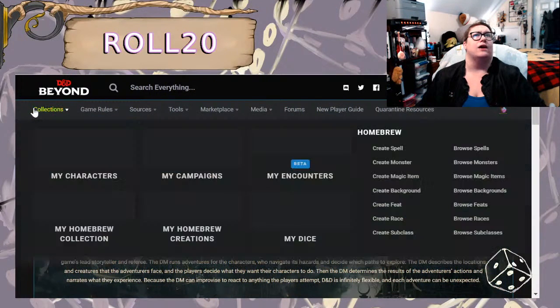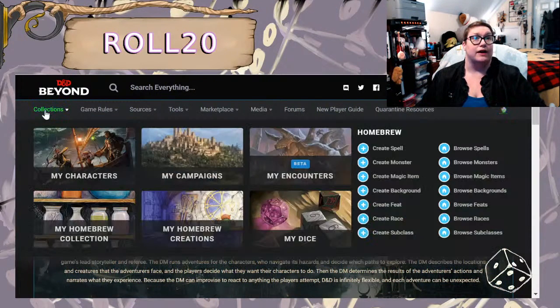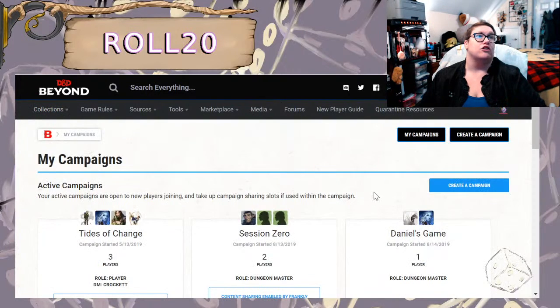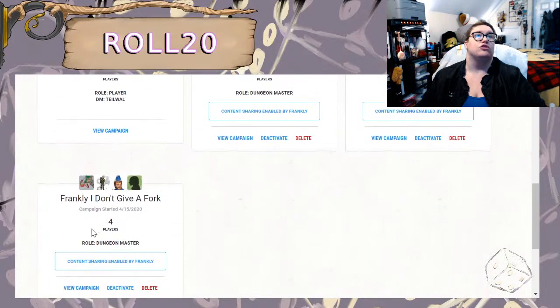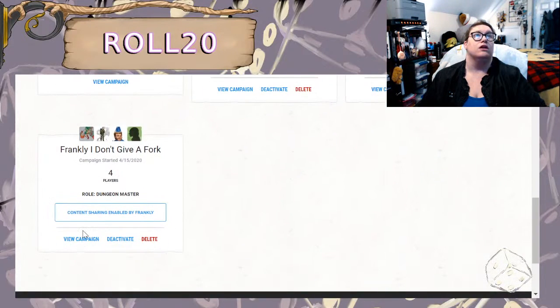Once you create an account and once you get an invite for us to join a campaign, you're going to go to your campaigns. You can either import a character or create a character.